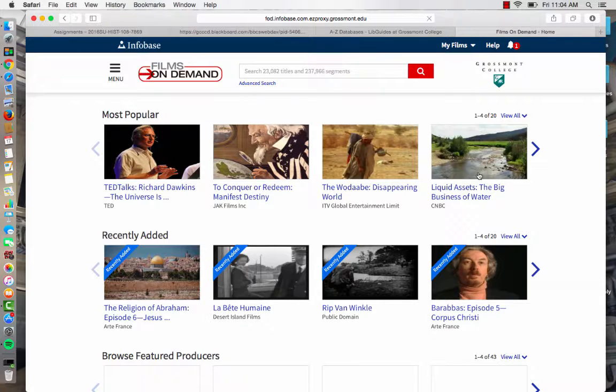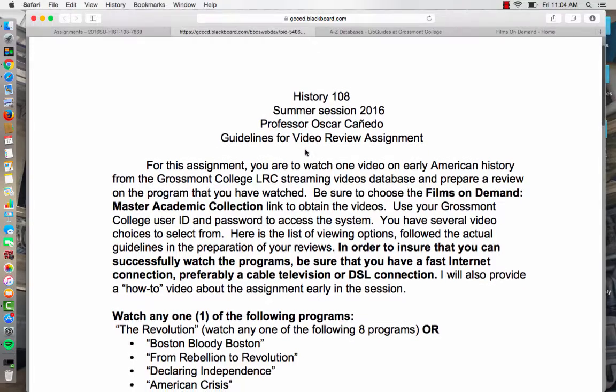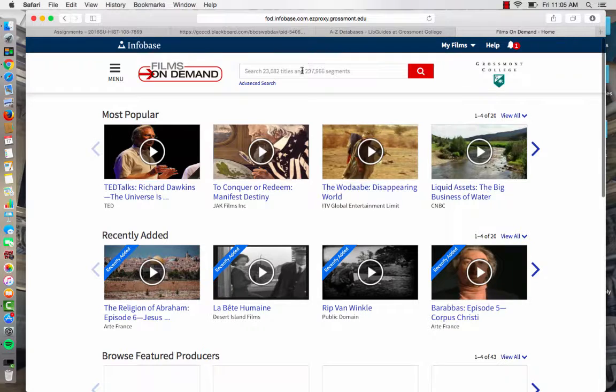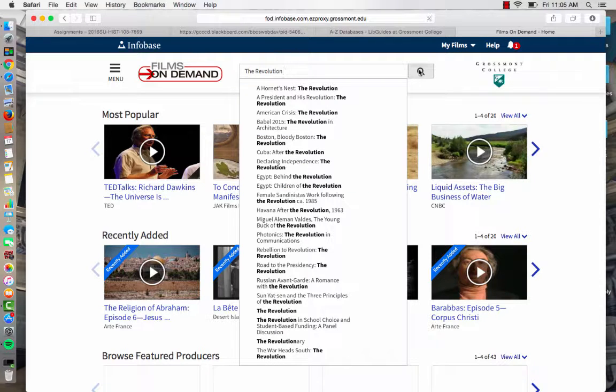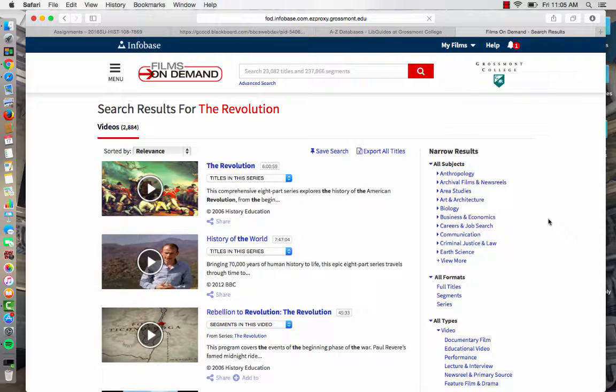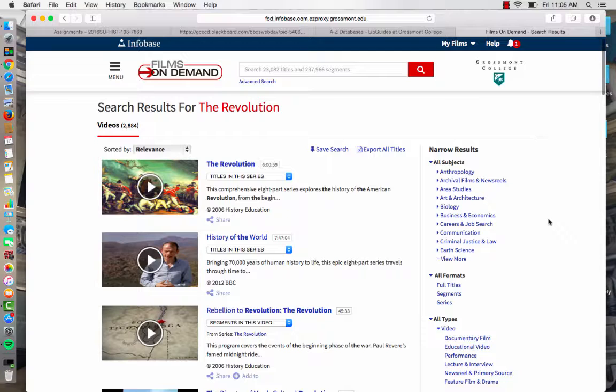So first and foremost, everybody, go up here to the search area, and let's type in a program that we want to do. Let's say you want to check out the American Revolution series. That's The Revolution. I think the easiest thing to do right now is type in the title of the series. So we want to type in The Revolution. Let's click the magnifying glass and see what results we get. A lot of results here, and here we go. It's the first result that we have here.